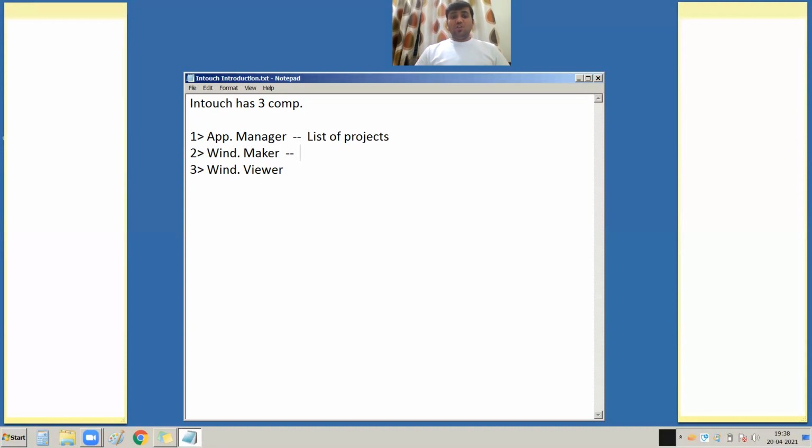Window Maker is our basic development area. Whatever development you are doing in your project will be done in the Window Maker window. Window Maker is the main area where you can develop your project, right? This is nothing but the development area.